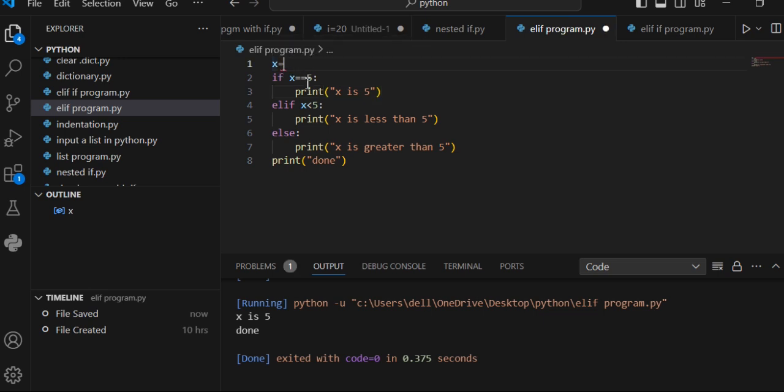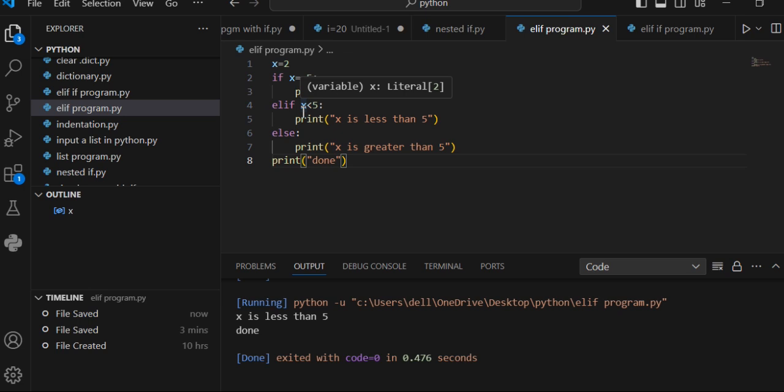If I am using x as 2 here, now again check the condition. First save your file, then check the result. Now it prints x is less than 5 because x is not equal to 5, so this condition is not satisfied, then it again checks the condition. x is less than 5, yes, x is less than 5, so it prints the message x is less than 5, and after that it prints this message done. I hope this concept is clear to you.